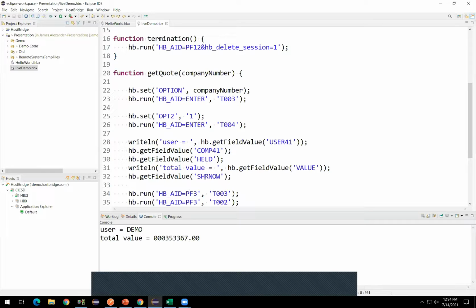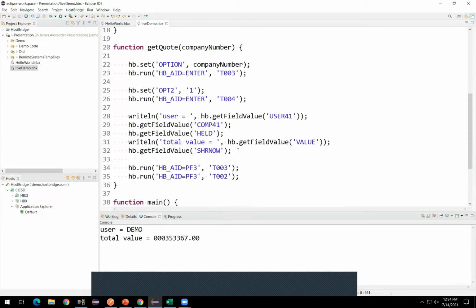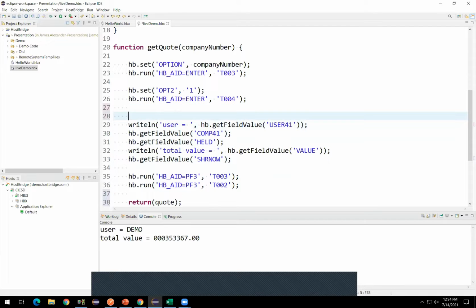So we've got to save these values off and return them. What do we want our output to look like? Okay, right here, I know I want to return a quote. This is get quote, so I'm going to say return quote. That's the value I'm going to send back. Now we have to fill in quote. What do I want quote to look like?